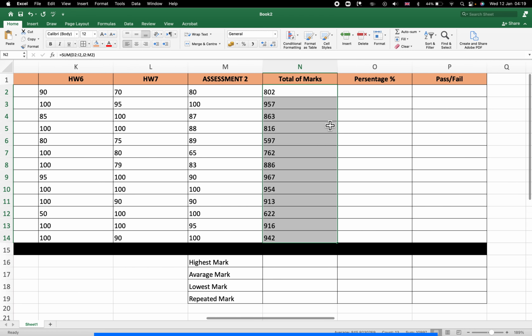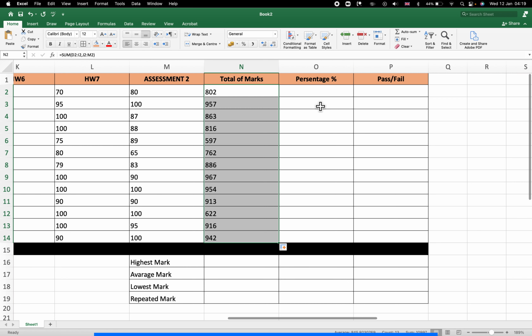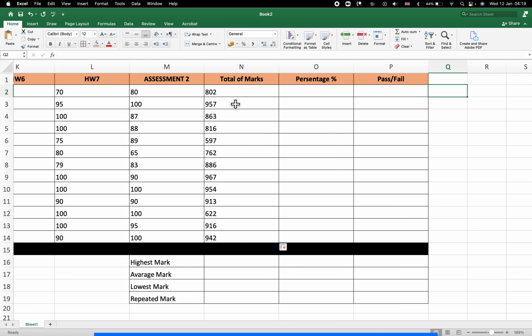Now going to the percentage, I need to know how much each of them is getting out of 100%. This is a very simple equation. So in this case, I can go to this side here and find out how I'm going to get the equation of this. But before I do this, let's find out what is the highest mark, the average mark, the lowest mark, and the repeated mark of most of those. So again, I'm going to go to the highest mark here. I can go to the sum, simply select the maximum, highlight all my total, and just click enter.